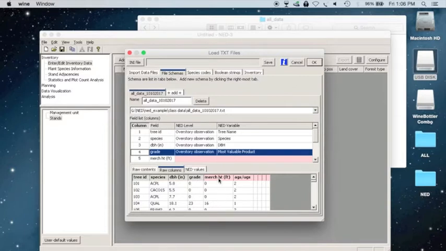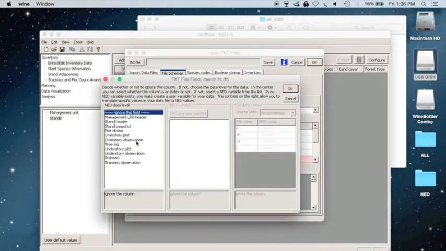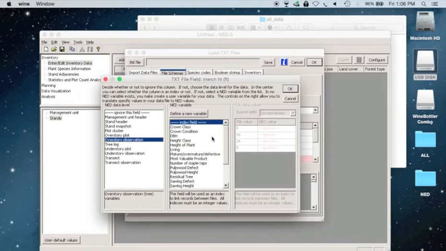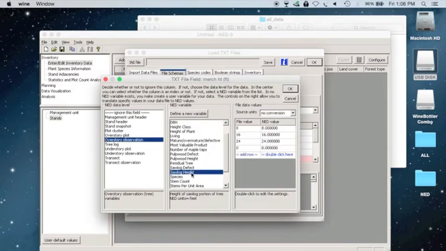Now for merchantable height in feet. Again, this is an overstory observation. I'm going to scroll down and I'll click on saw log height. If you'll notice, my numbers are slightly different. I put in an 8, a 16, and a 24. Originally, when I collected this data, I just entered 0.5 to represent half of a log, 1 to represent a full log, and 1.5 to represent a log and a half.